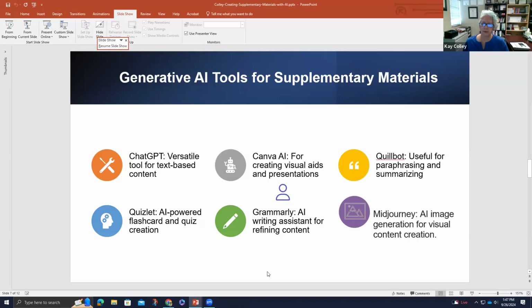Quillbot you can use for paraphrasing and summarizing. Quizlet, some of you probably already have used. Flashcards, quiz creation. Grammarly, of course, as I said. Midjourney is an AI image generation tool for visual content creation.